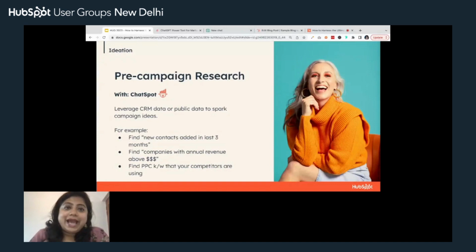For people who haven't used ChatSpot, I just want to give a quick look at what it might look like. Again, Abhinav, can you confirm the screen has changed? Yes, yes. Okay.